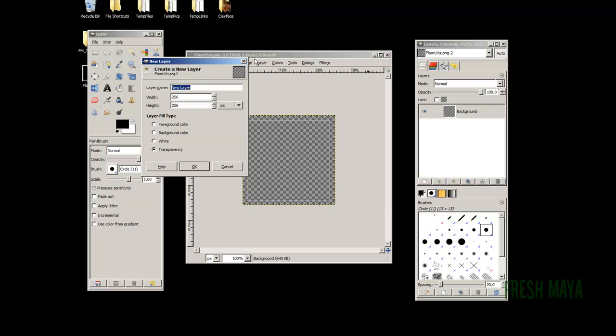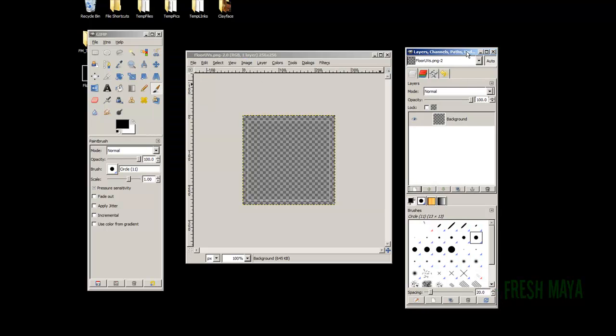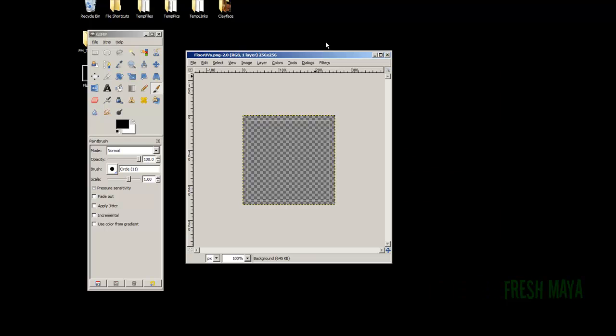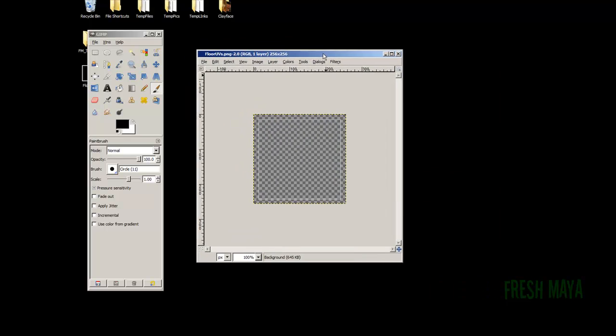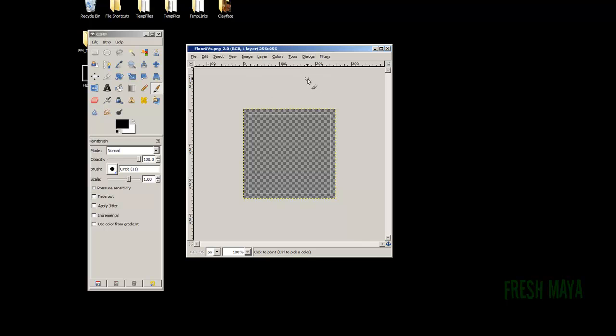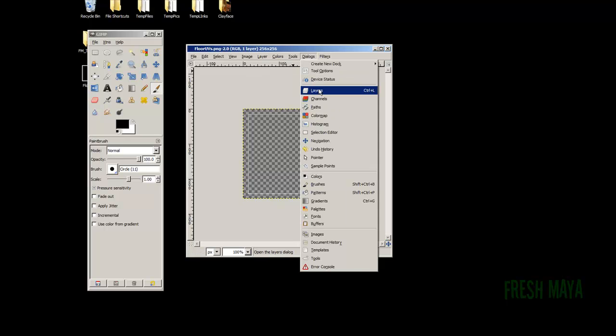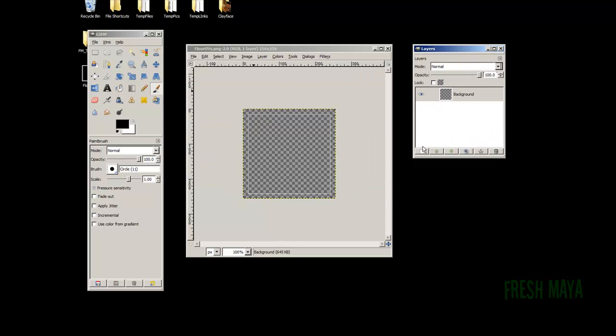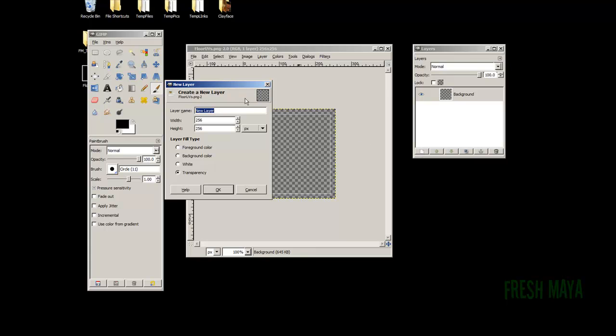And if you don't see the layers, close all tabs. In your workspace, just go under dialogues and click on layers. And there's our layers. Alright, bottom left, I'm going to just click on the button for a new layer. Let's call this, we'll just say this is our texture.